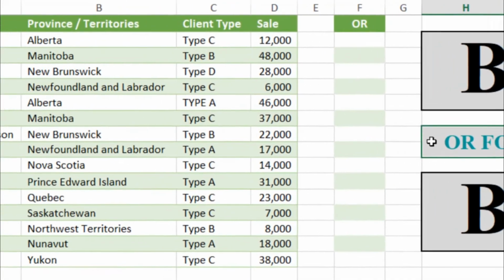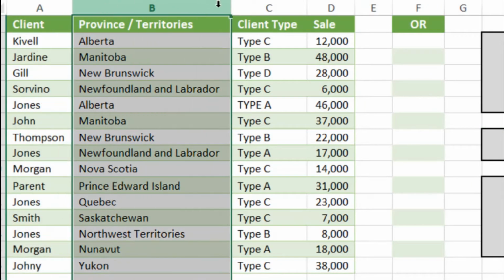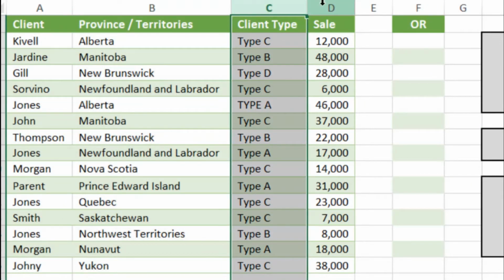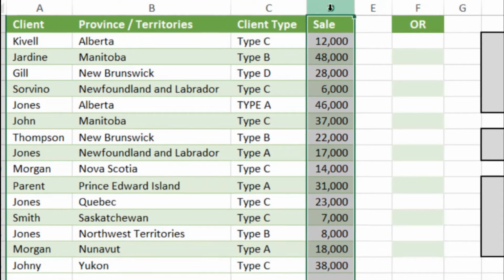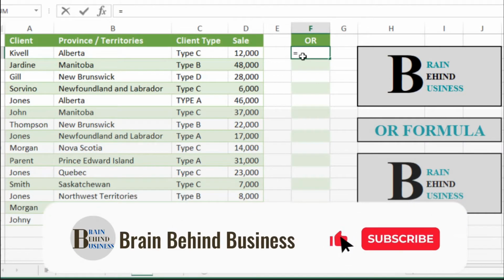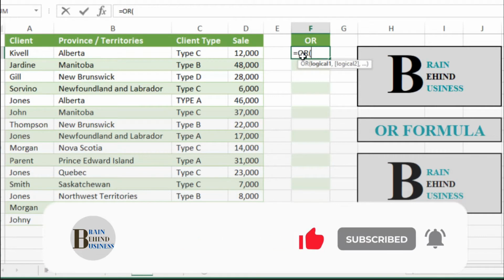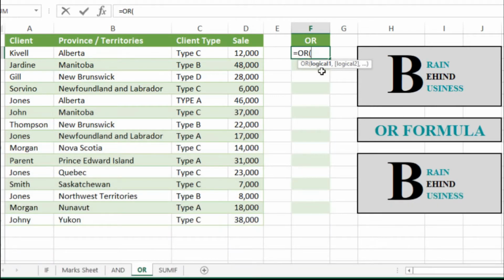So we have this data which we'll use now. We have client name, province, client type, and sales amount. Now we'll use this data to learn the OR formula. So our formula is equals to OR, and then tab. Now we have to select logical one, which means logical argument number one. So our first argument is if our client type is type A.